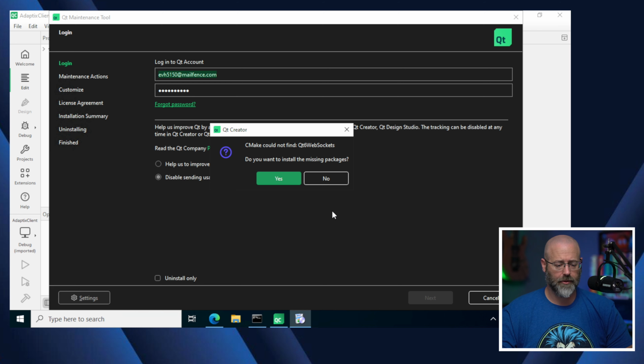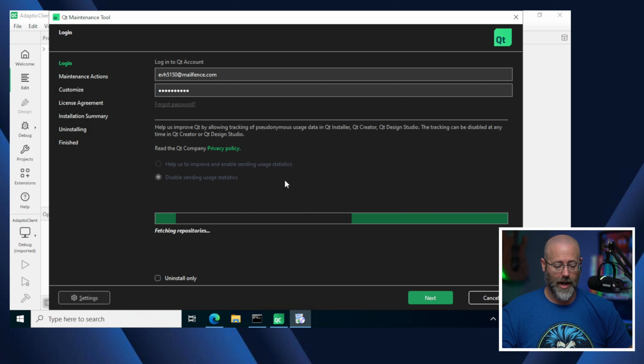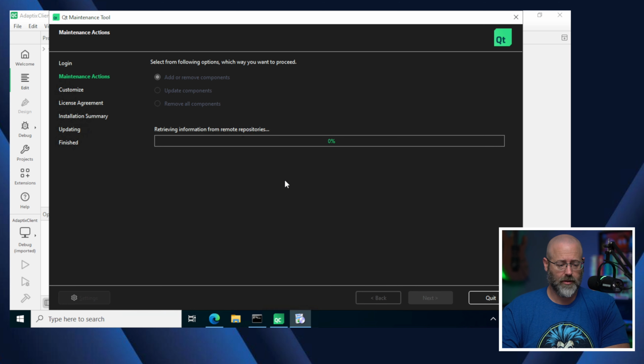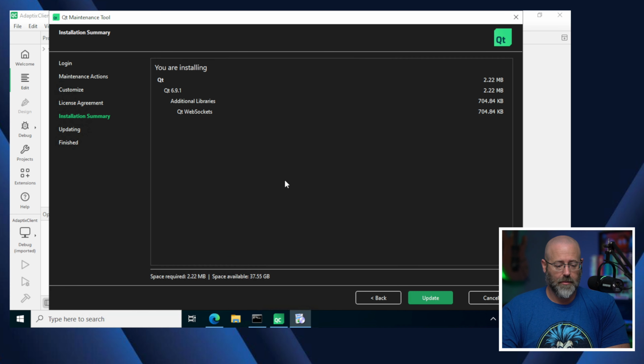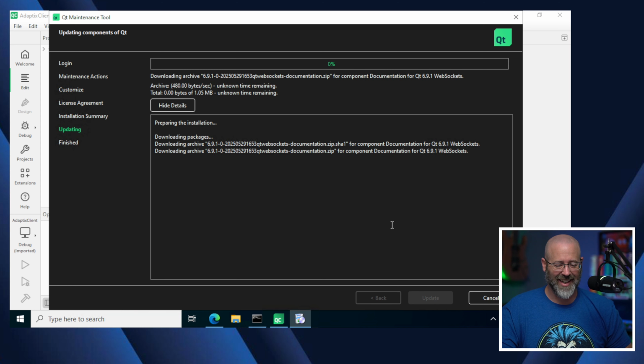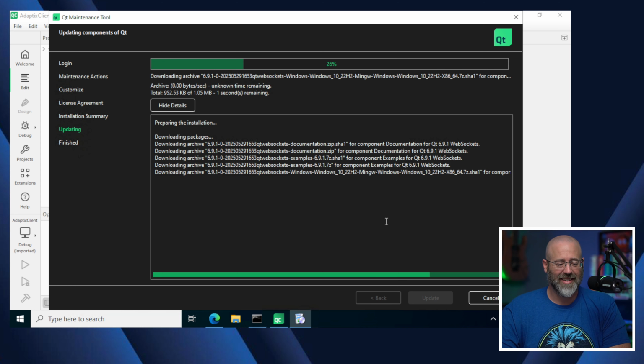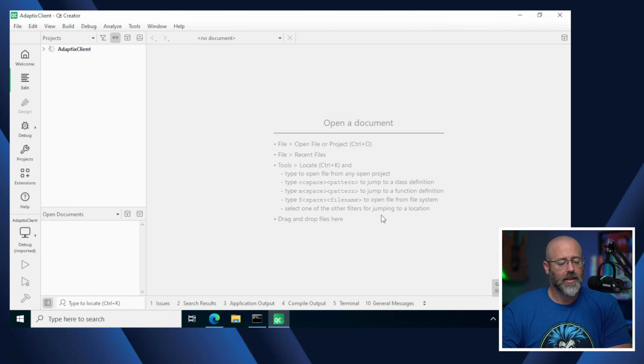Okay, something different. It's actually making me log in, but could not find Qt WebSockets. Do you wish to install the missing package? Heck yeah, I do. I don't know why that would be a problem, but whatever. Man, this is why people do not enjoy doing this kind of stuff. Right? It's like, why do you hurt me? Why do you do this to me, Demi? That's from The Exorcist. All right, things are definitely happening.